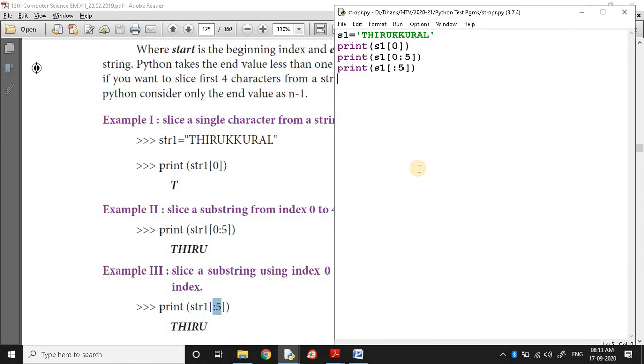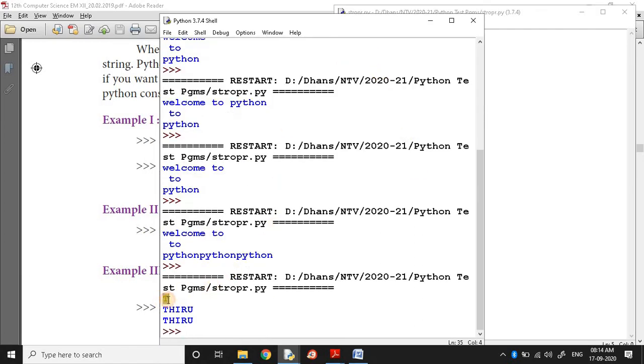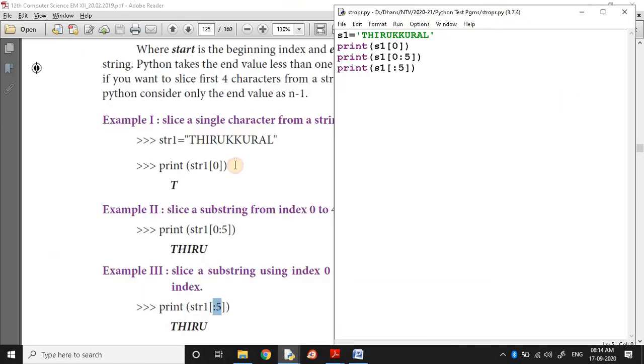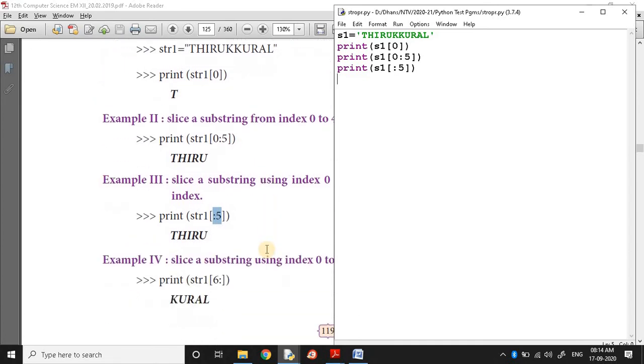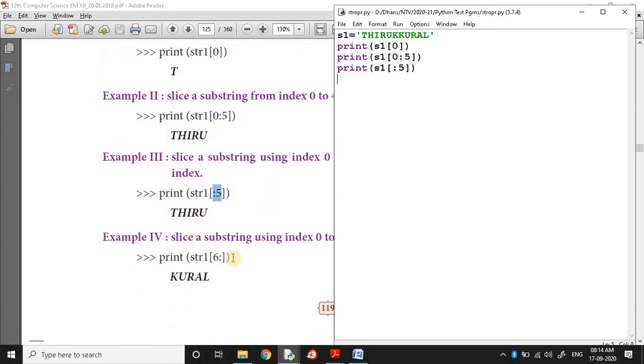Save, then execute this one. What will happen? Thiru. The same Thiru for the next two values. Okay, then the next substring. 6: means index position 6 to the end. If you specify only a colon, the full string will be displayed. 6: means Kural, the sixth position.